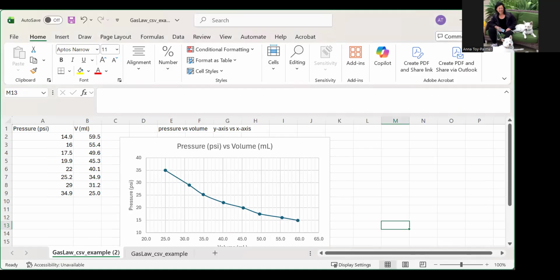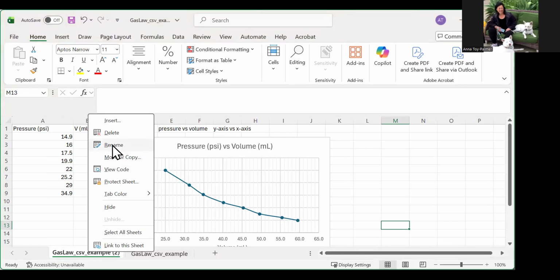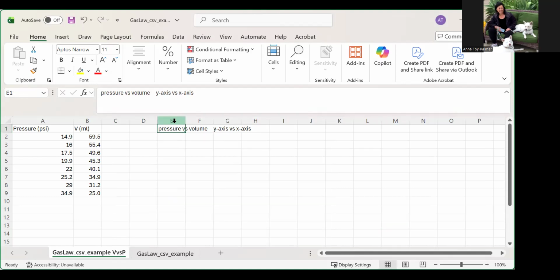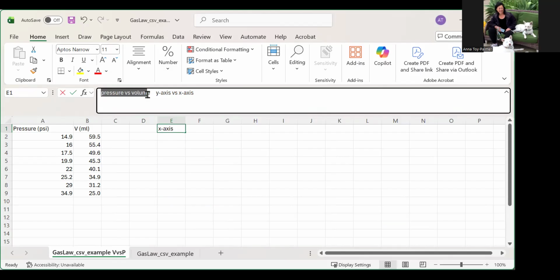Now when we do that, you can see now I have the original one that we made, and I have a copy of that. So right mouse button click, I'm going to rename this. P versus V. Or do I want pressure versus volume? We're going to do volume versus pressure. And then we'll show you what we can do to try to analyze our data. So in this case, we're not doing pressure versus volume. We already did that. We're going to do volume versus pressure.